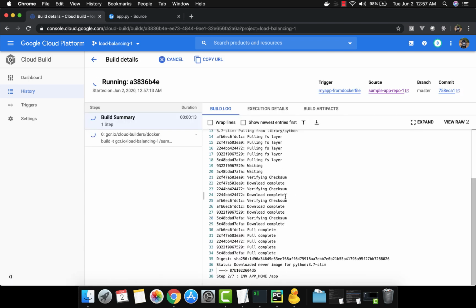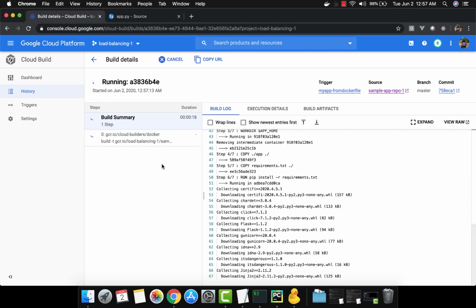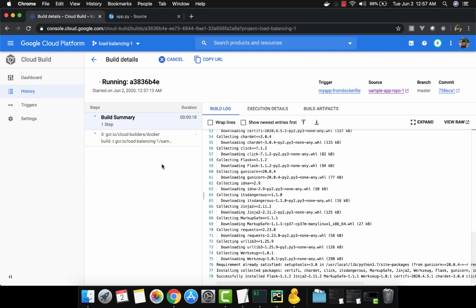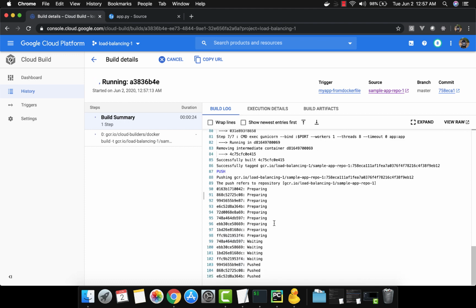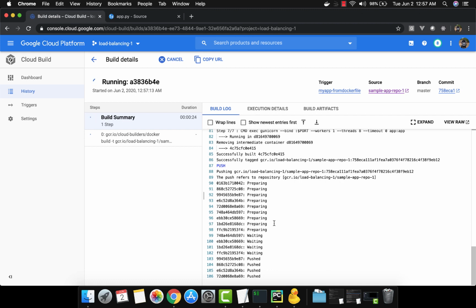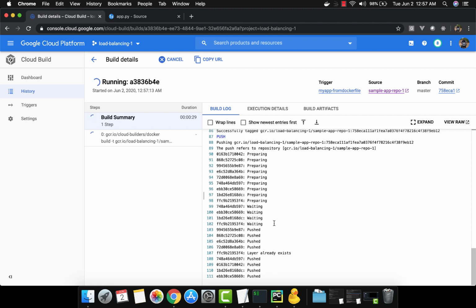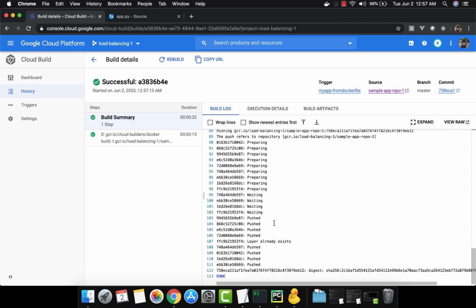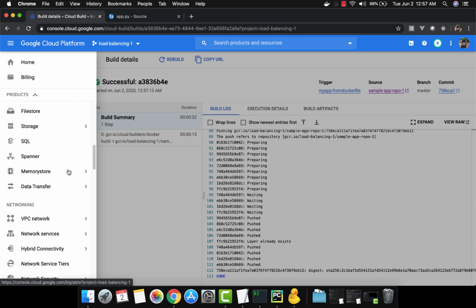Now this is what happens. There is only one step. We haven't said anything. It just knows one thing to do, which is to do the build from the Dockerfile, and that's what it is doing. It is reading our Dockerfile, doing what it needs to do. Once it is done building the image, it is going to push it to Docker registry, and you can see it is done. So let's go to Docker registry and see how the image looks.